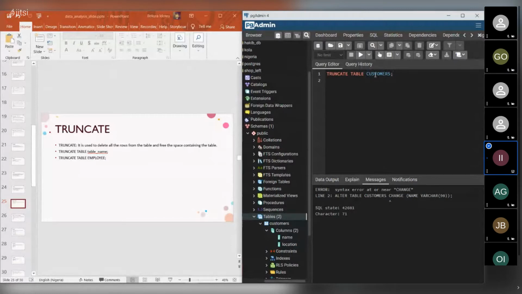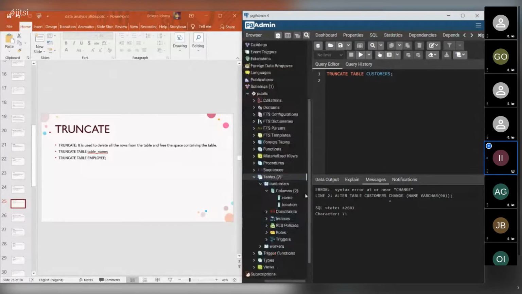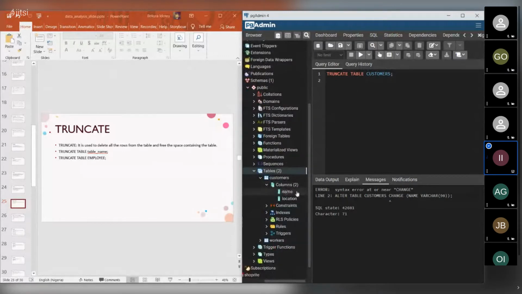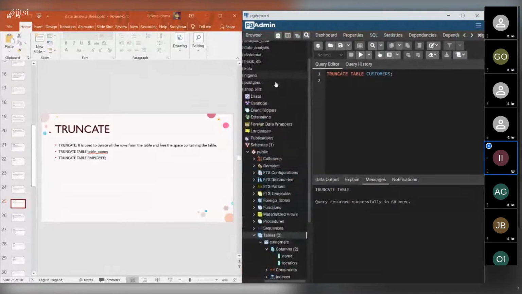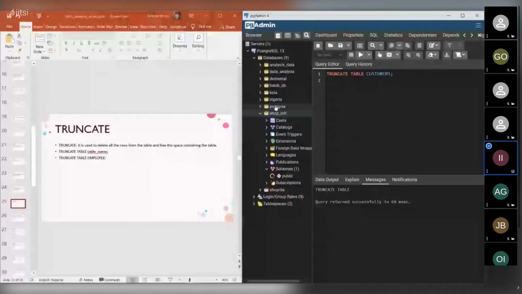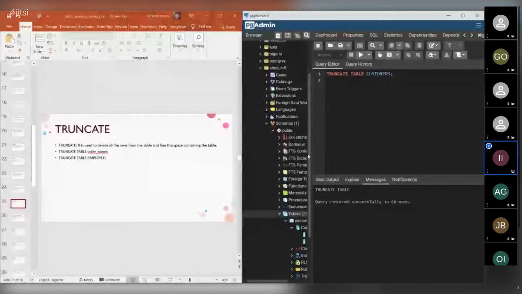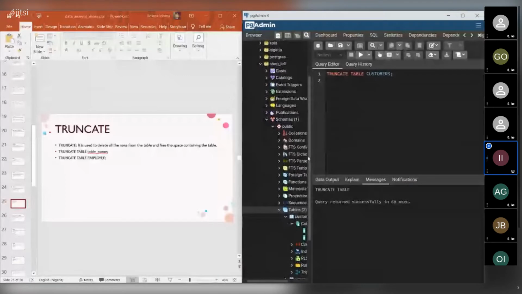Your column names might be in lowercase. That is why, if you look at this, Postgres writes it in lowercase. When we created the table, it was Customers, but now it's in small letters. So now let's run this. Truncate table, automatically it ran. Let's refresh and see what will happen. It deletes all the rows from the table, but because we have not inserted anything, our table is still there.